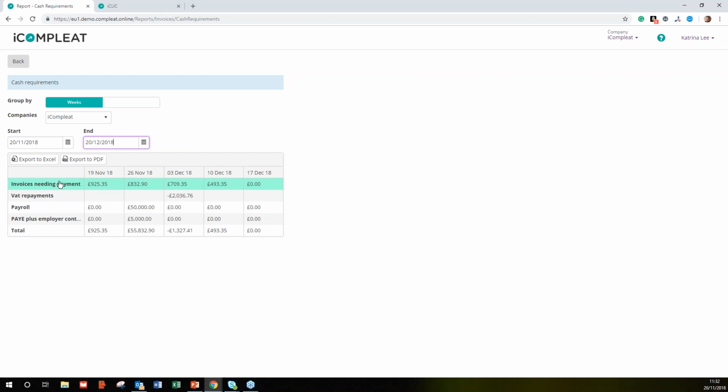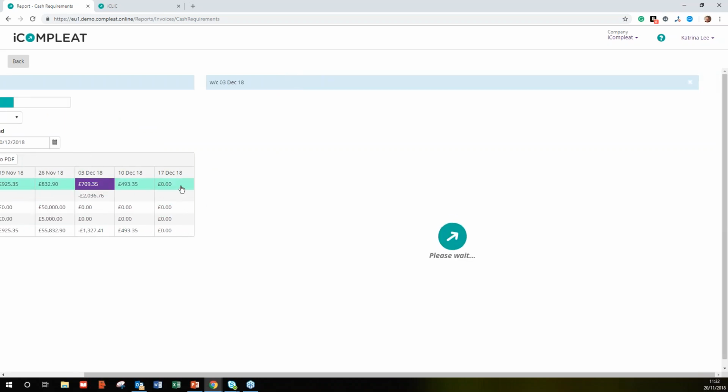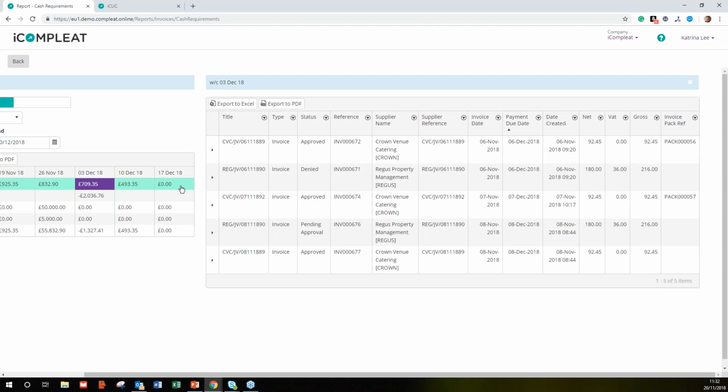So what I've got here is the invoices that need payment per week, any VAT repayments that came out, and the payroll. I've added my payroll so I can see when the payroll is coming out and the PAYE, giving me a total outgoing for every single week over the next 5 weeks. With this as well, again, I can click down and see exactly the invoices that need paying in that particular week.